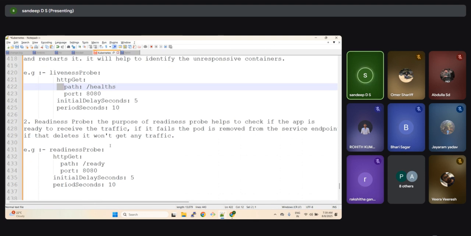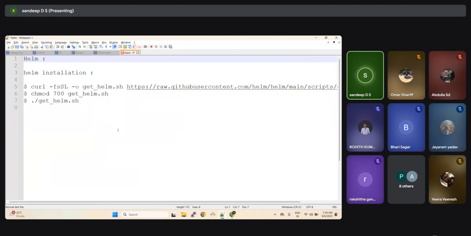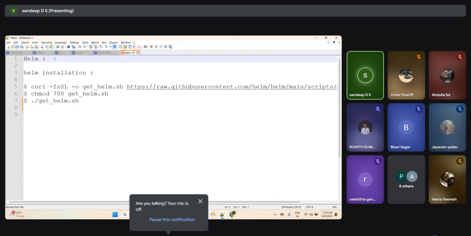Okay, now let's move to the next concept called helm. Okay, so helm is basically, okay, so this is the installation instruction to install the helm. We will install it now and we'll see what it contains and what all the components that we have in helm. Okay, so the helm is basically the package manager for Kubernetes.